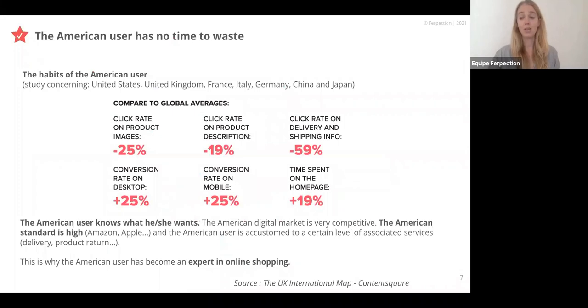So getting started, the American user has no time to waste. According to a study from Content Square titled the UX International Map, comparing the US with 6 other countries, so comparing the US with the UK, France, Italy, Germany, China, and Japan, we see that the click rate, not only the click rate on product images, the click rate on product description, and the click rate on delivery and shipping information is significantly less compared with those countries.